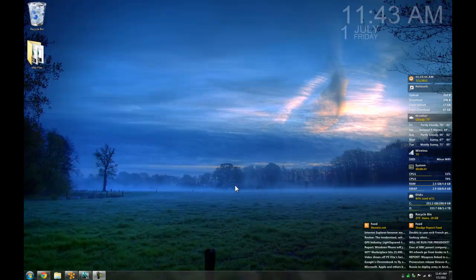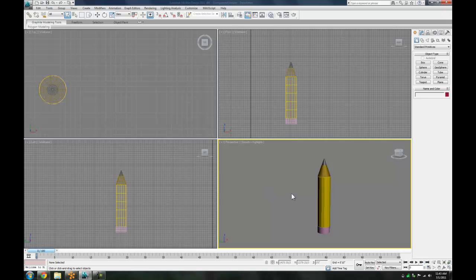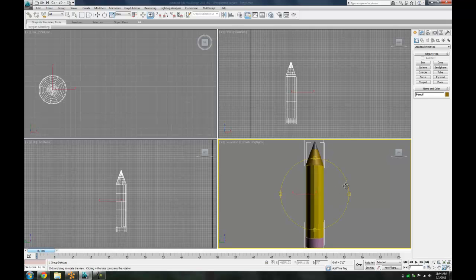Alright, today we're going to go over the substitute modifier. One of the students had a problem with getting one of her files to work with it. This pencil model is her design, so I will not take credit for it. It's a pretty nice pencil.